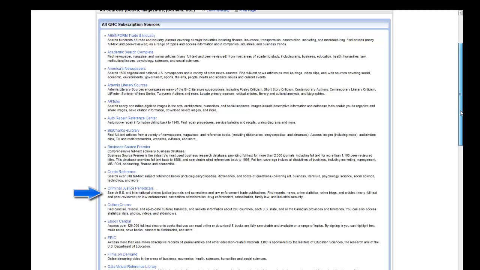Criminal justice periodicals. Pretty self-explanatory, criminal justice. So if you're doing anything research related to corrections administration, police work, crime reports, this is a good database for that. Half the battle in finding the right information is using the right tool. You certainly wouldn't want to look in criminal justice periodicals for something about art, or look in Business Source if you're looking for nursing information. Those are fairly obvious, but you want to pick the right tool for the right job, so it's important to know what your options are.